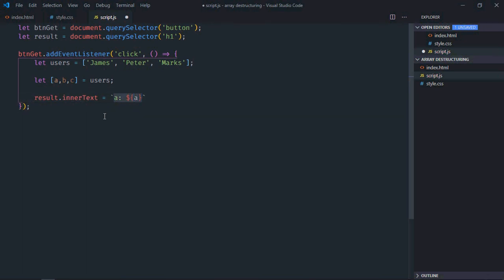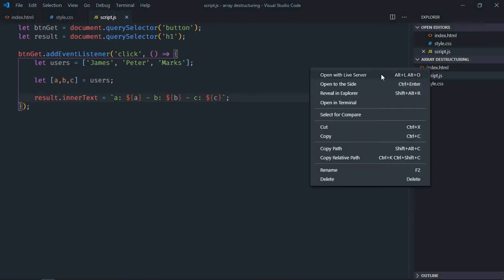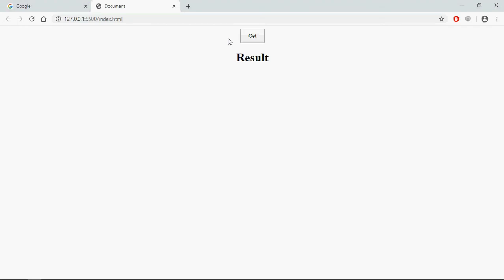Just copy and paste it 2 times. Make it B, make it C. So what is happening here? This value, which is James, will go in the A variable, Peter will go in the B variable, Marks will go in the C variable. Now just save it, open this file in the browser, click, and this is the output.